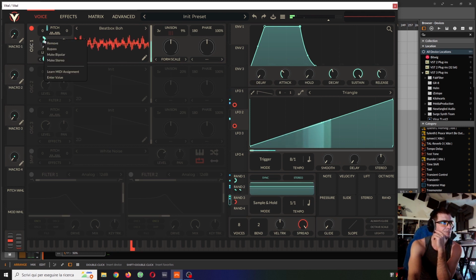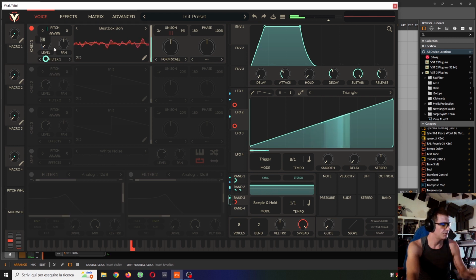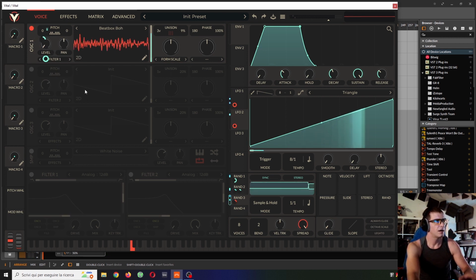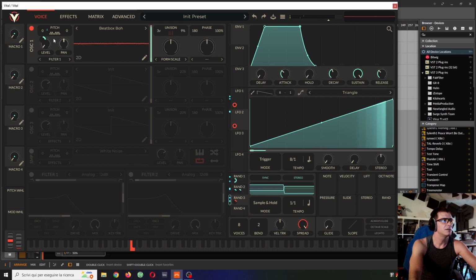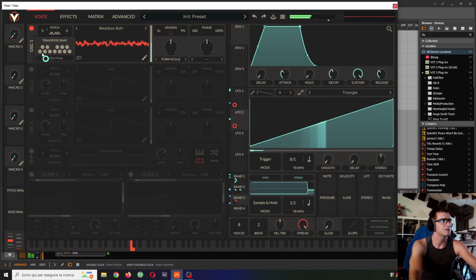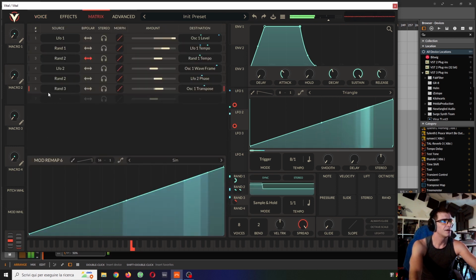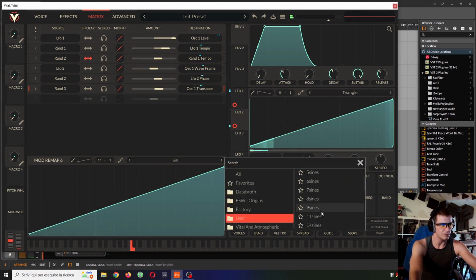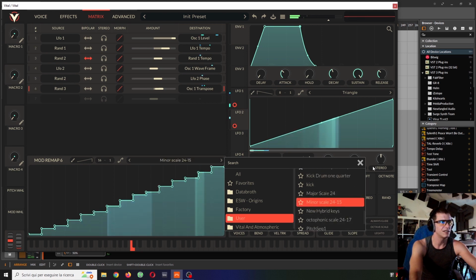Let's change it to 24, right, 24 up. And now I could leave it like this, and then it will be in a bunch of possible positions. To keep it in a scale, I could just use this pitch quantization settings. Or I could go here in my mod remapping controlling the transpose and put a scale into it. Now I have made a bunch of these for practical reasons. Let's say I have this minor scale 2415.